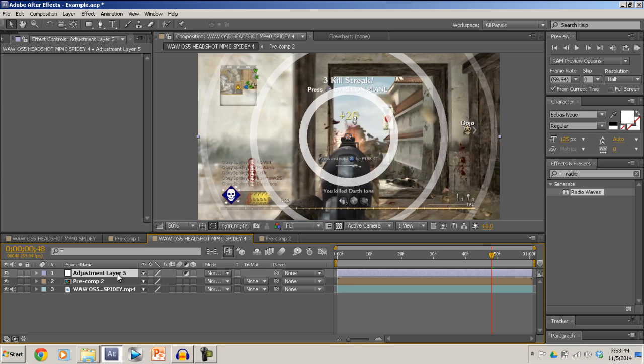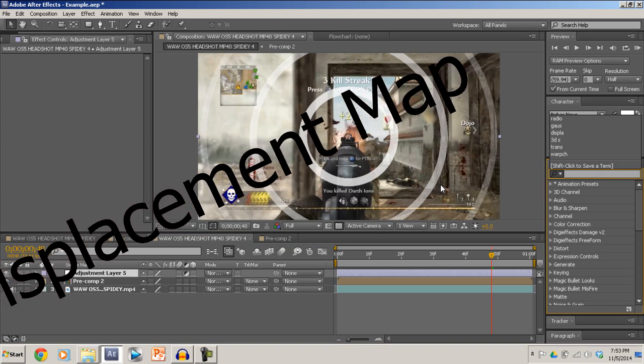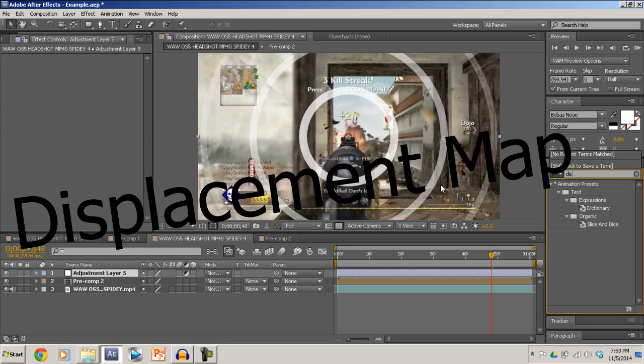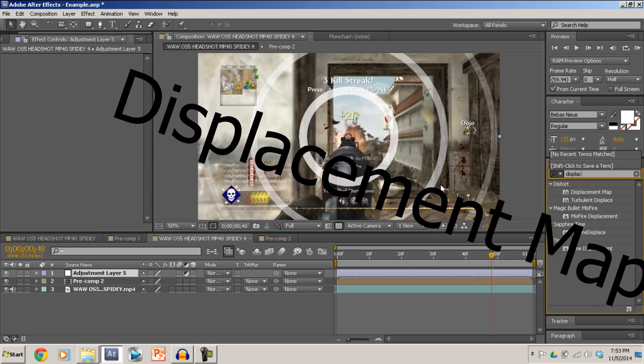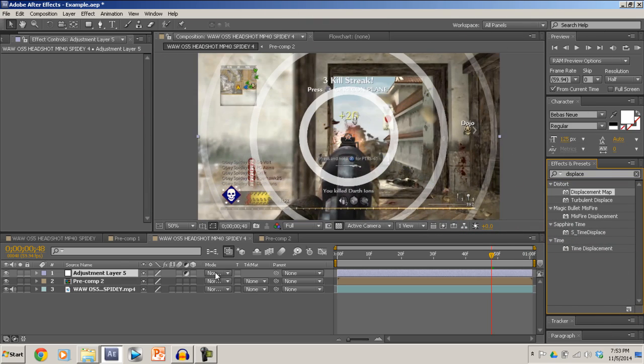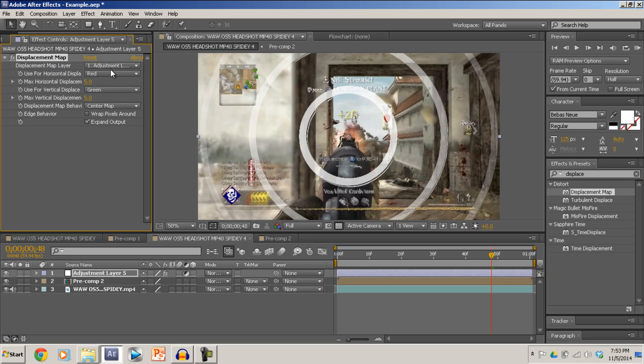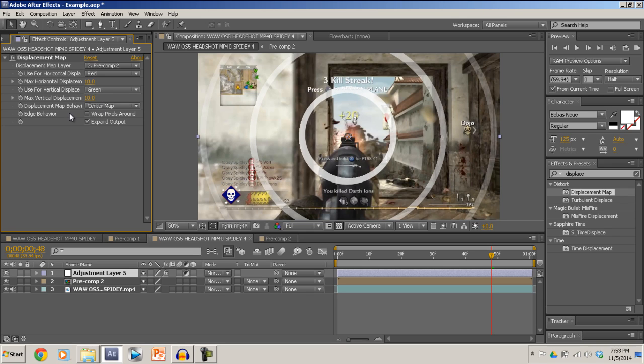So on this adjustment layer, you want to go over to your effects, type in an effect called Displacement Map, right here. It's under Distort, and put that on there. Now, for displacement map layer, you want to make that your pre-comp. And then for max horizontal displacement, you want to make it 10. And then for vertical displacement, you want to make it 10 also. And for edge behavior, you want to check it.